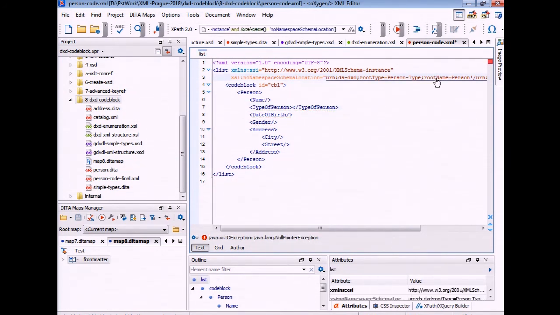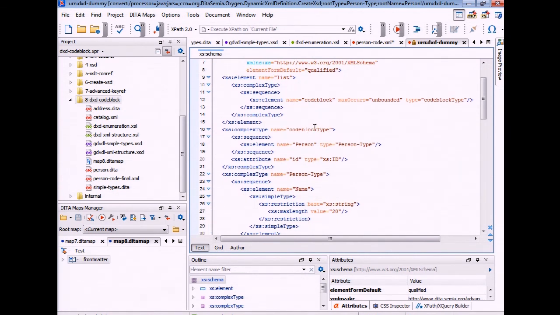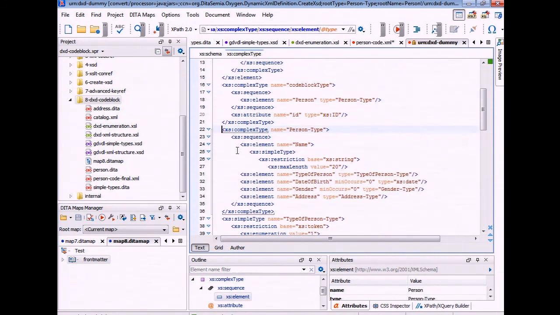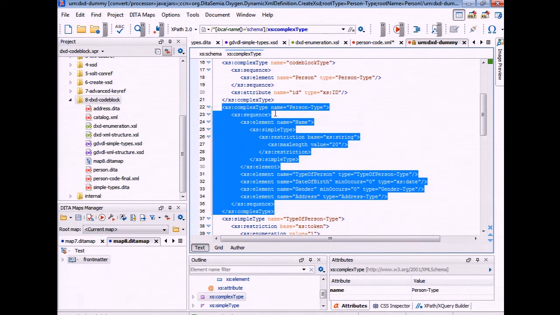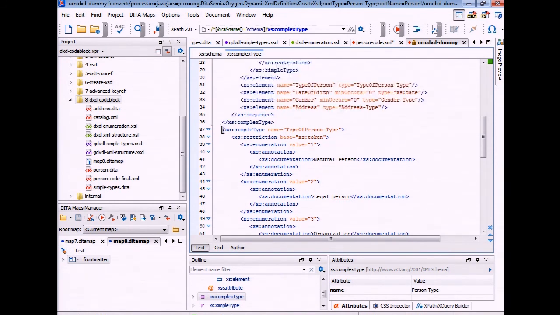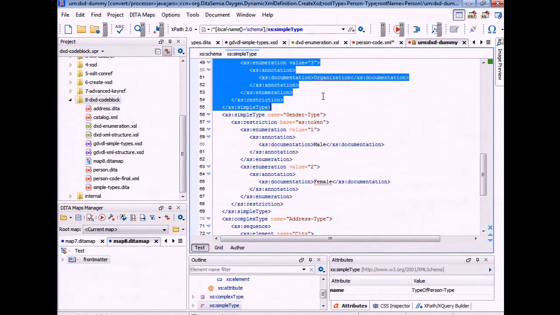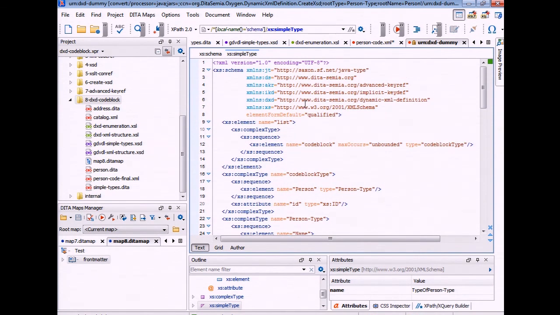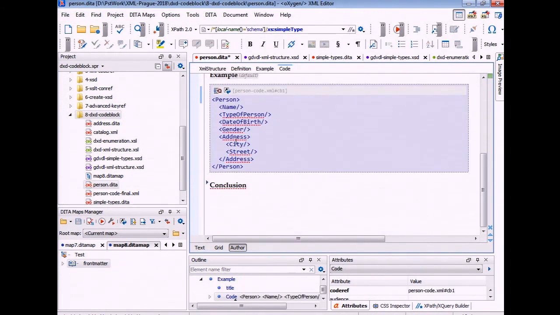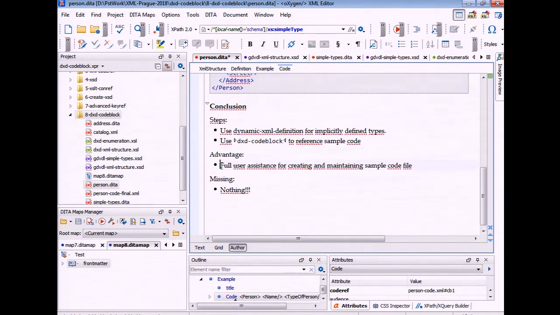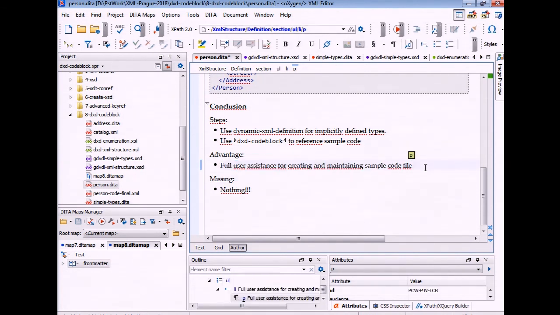And still I have all the support. I can add the content completion and get this. And if I open the schema, you see I have my person type. Here you can exactly see this part was generated by the script for the XML structure, and this part was created by the script for enumeration. So I just dynamically compose this XSD file depending on the types that are referenced. Just like that.